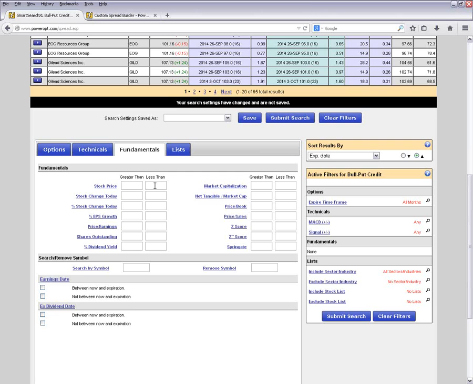If I was doing a covered call, and let's say I'm only trading with maybe a $50,000 or $60,000 account, I may have a requirement where I'm only looking for stocks that are less than $100 per share or less than $150, so I'm not taking too much of my capital to go into one position. Stock change today, let's not worry about.